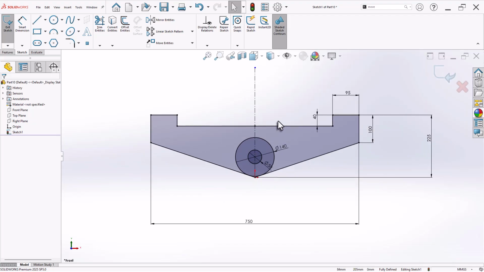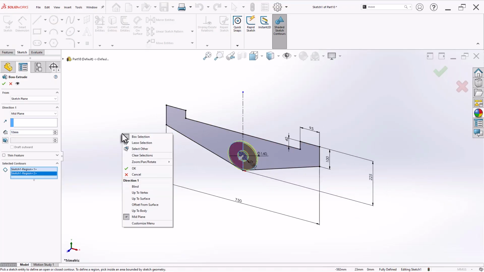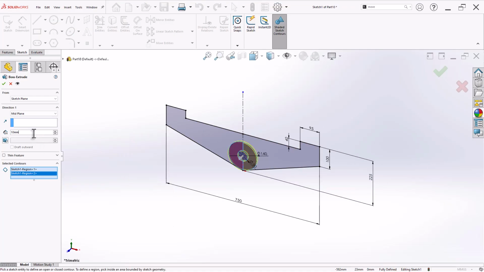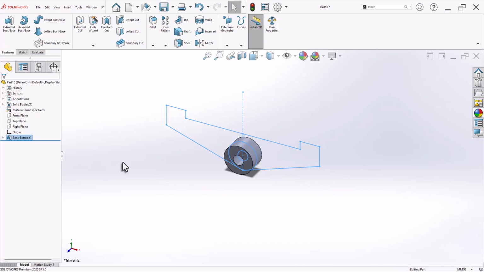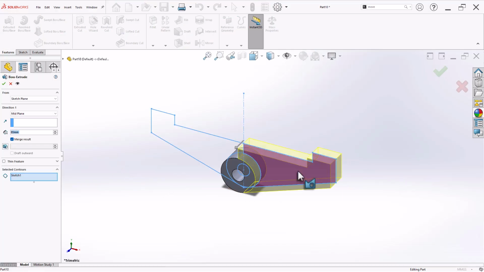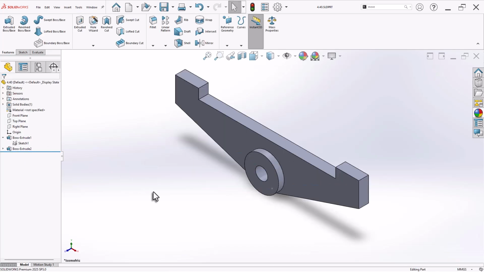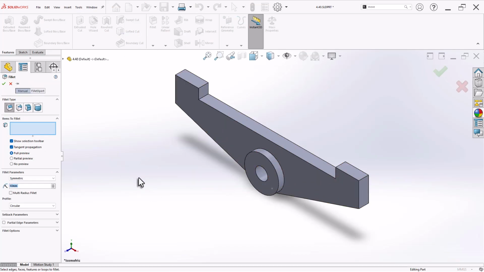Now let's extrude. First we are going to extrude this center part. Right click mid plane, and the width will be 85. Expand the same sketch again, extrude this time remaining part, but the thickness is 40. Now let's add fillet. So the top fillet having radius 30.